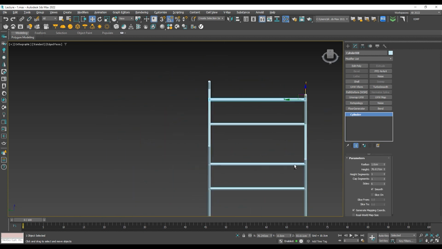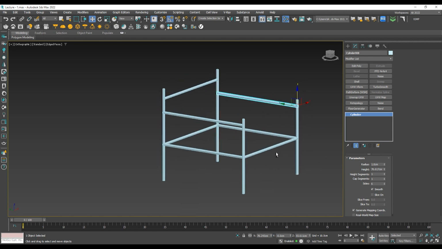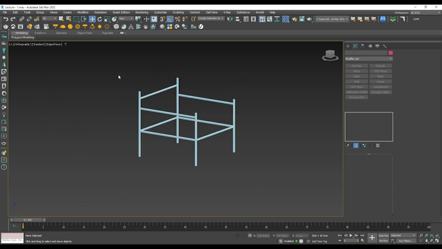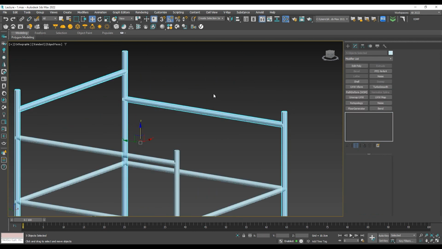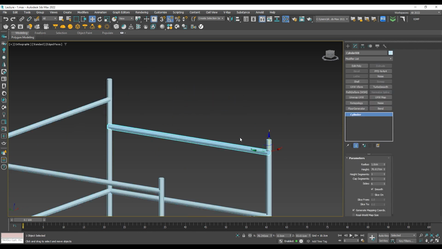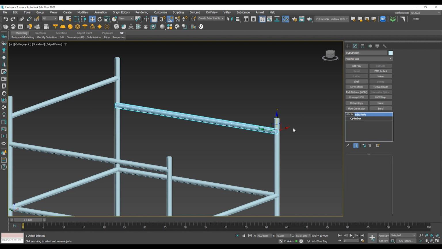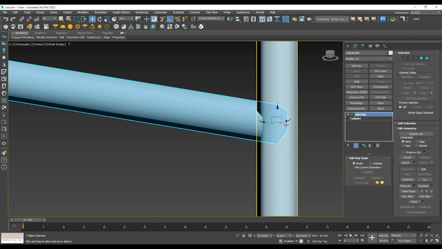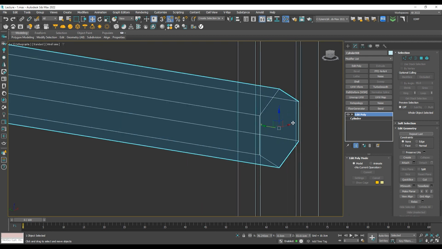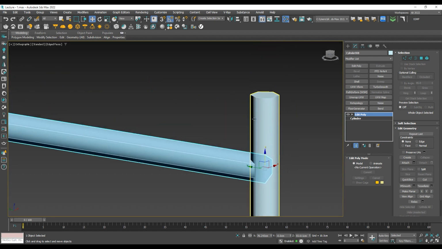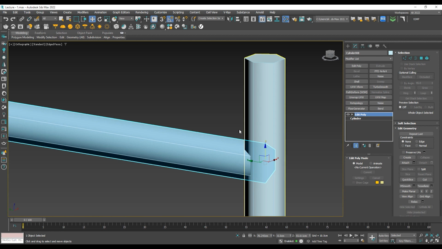Yeah, I think that was pretty fast, right? So the next thing is I'm going to select this guy here and apply edit poly modifier, and I am going to delete this face here, which you can see here, this guy here, because we are going to weld this within this cylinder. This is a little bit advanced technique, so I would recommend watching it carefully.